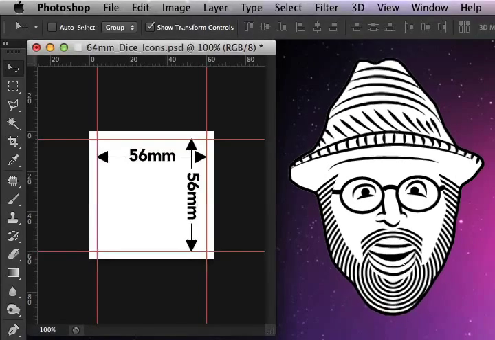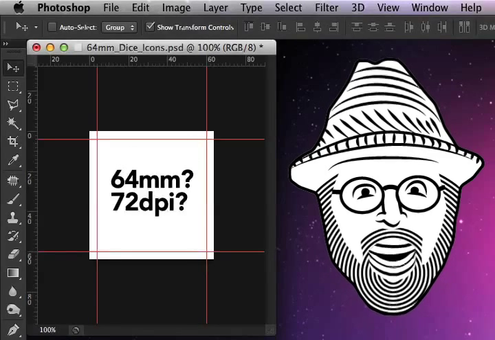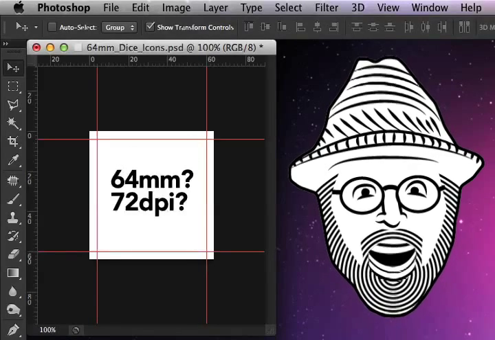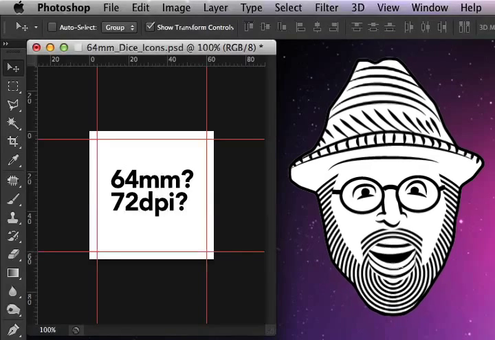That way, anything I put within this 56mm square area will be engraved neatly on the die face and not cause the laser to make unwanted etchings on any of the other adjacent faces. Right now, some of you may be asking, why a 64mm size document? Why at the low 72 dpi resolution?